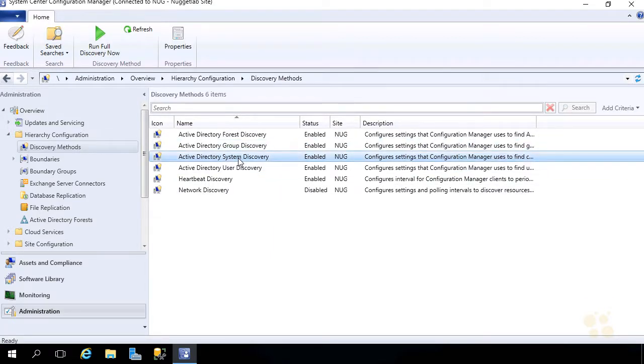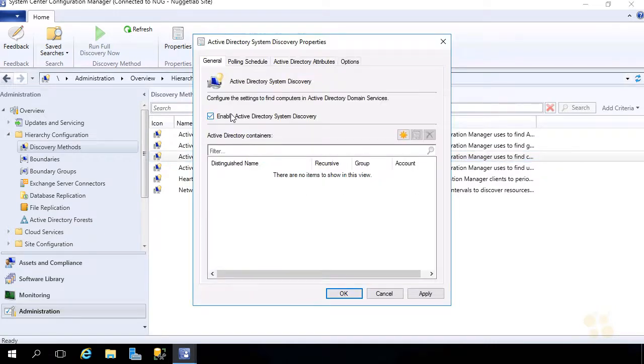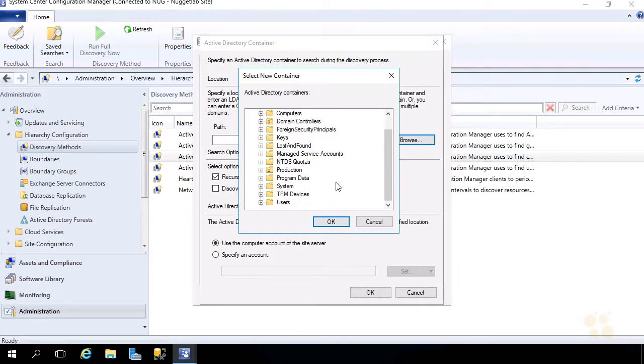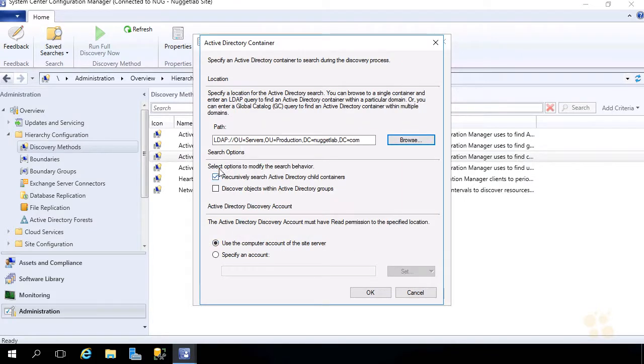And let's work with system discovery to pull all of those computer objects into the site database. So we'll give that a double click. We'll check the box to enable it, and now we just need to specify the containers containing those computer objects that we want to bring in. We can do that by hitting the Splat button and then hitting the Browse button to browse Active Directory. Here we're going to expand the production OU, and let's start with servers. We'll bring that in. You've got some options down here to recursively search child containers. We don't have to worry about that because everything's in the top level, and you can also discover objects within groups, and then you'll need to specify an account that has read permission to that OU.